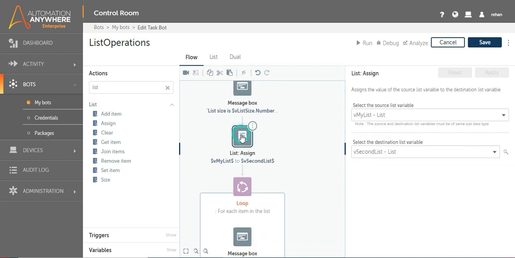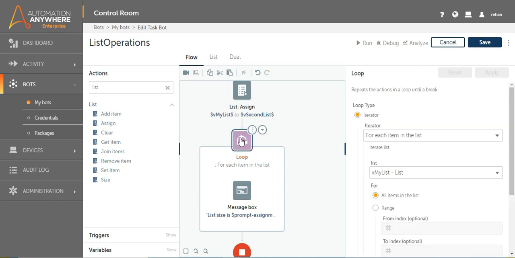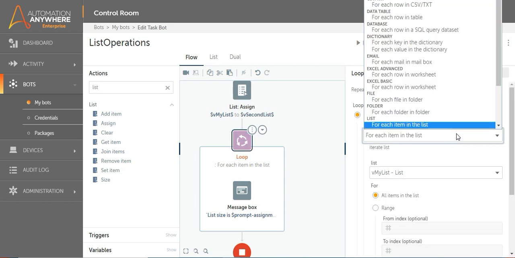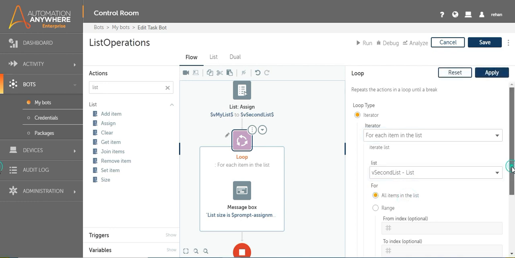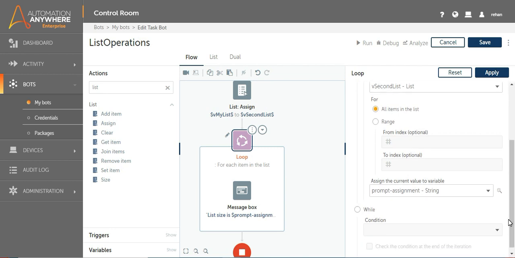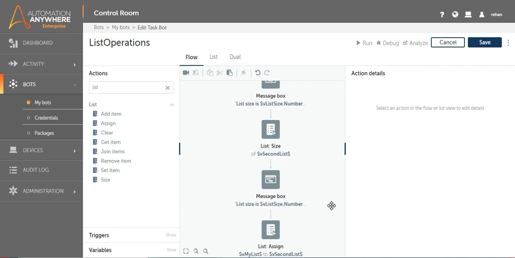Now we will assign it. So we will have this my list and we have the second list. We are assigning to the second list. Now loop through the second list and check whether items exist or not. Here we will use the second list instead of the first list, and we iterate all the items available in the second list and save each value to the prompt assignment. Let's apply this and save our bot.